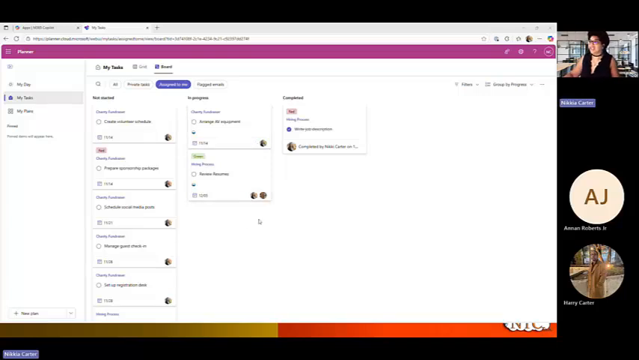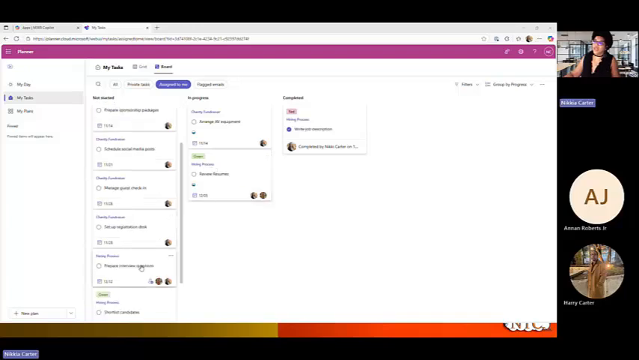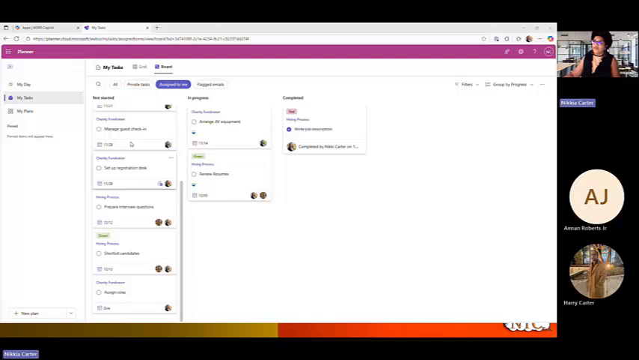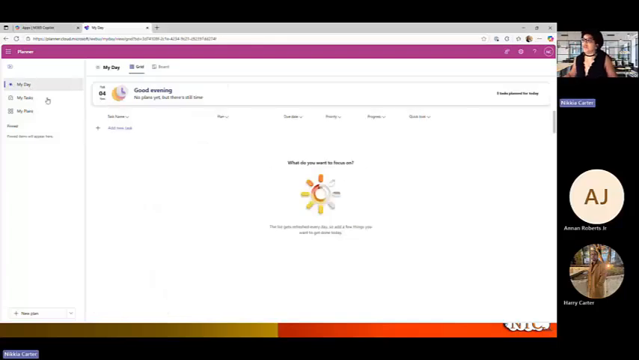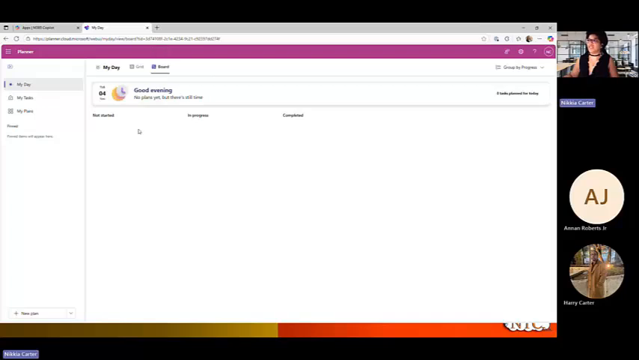These tasks are coming from all types of places. This one is coming from charity fundraiser. This one's coming from hiring process. And you can tell where they come from because they have their headers. These are all the tasks that are assigned to me across the different plans. And then, like I said, My Day will show any tasks that you put in here that are due today. So zero tasks are planned for today, so I don't have anything here or on my board to see.